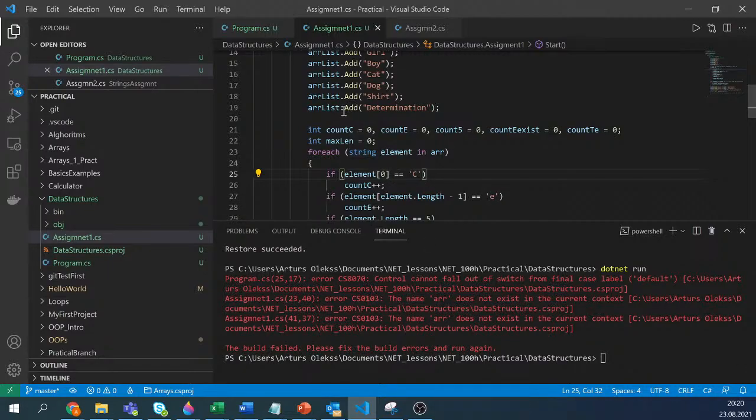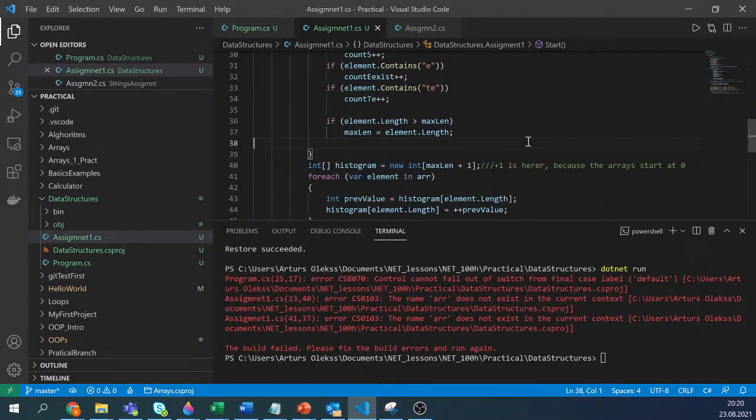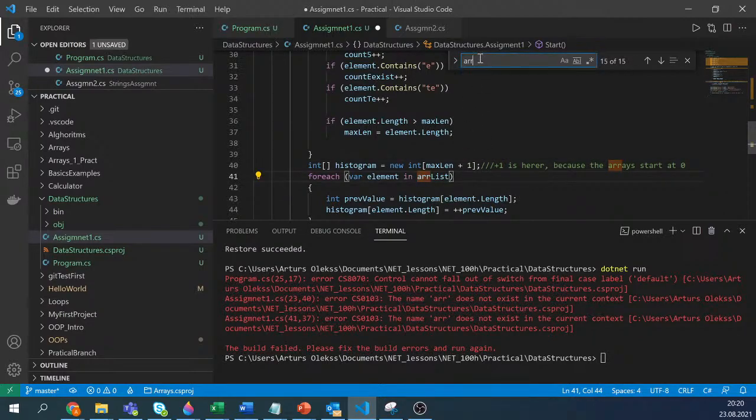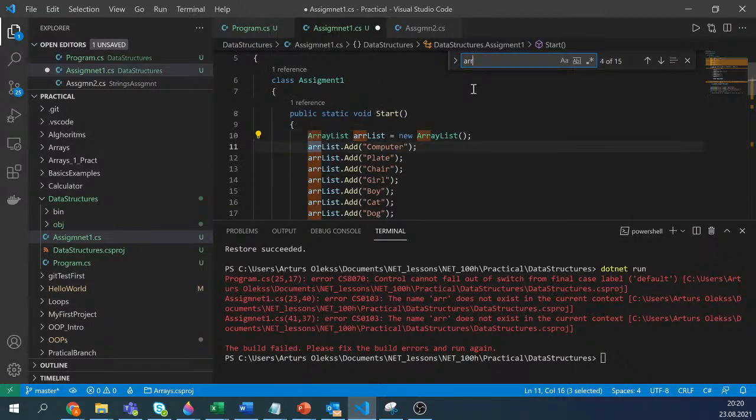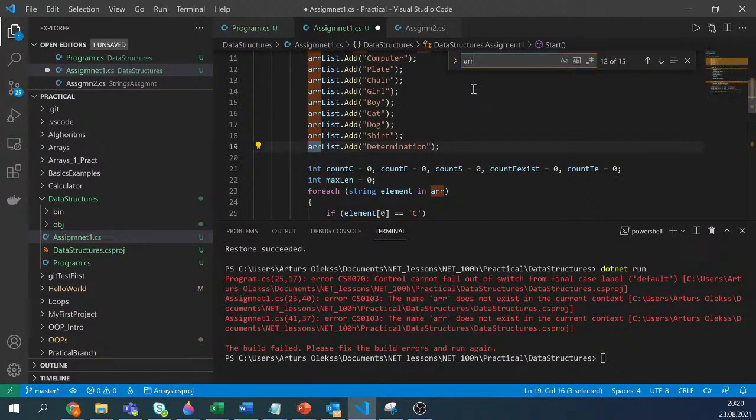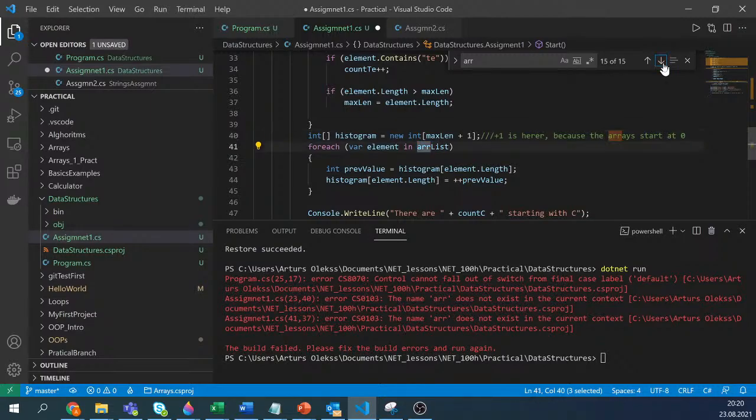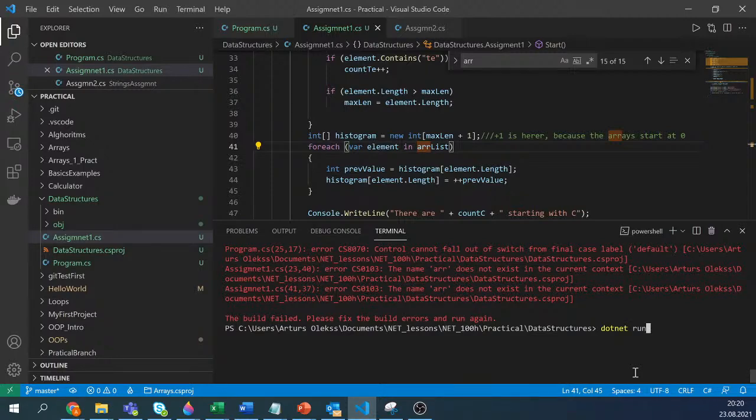Okay, and yeah. So instead of array, we have array list here. Okay, so we need to then adjust it. So I can search for array and do the adjustments here. So here I can do some adjustment. Okay, and yeah, that's it. So let's check again.